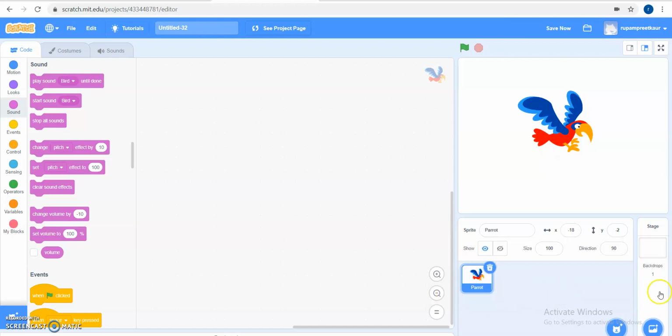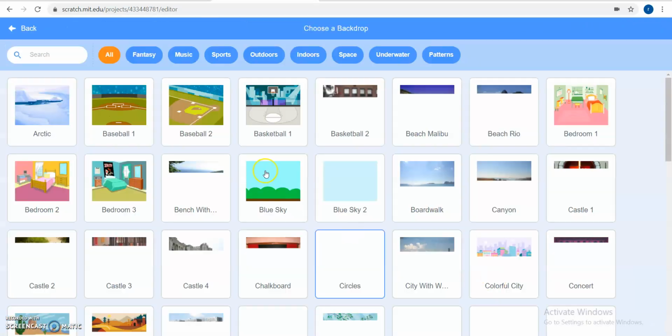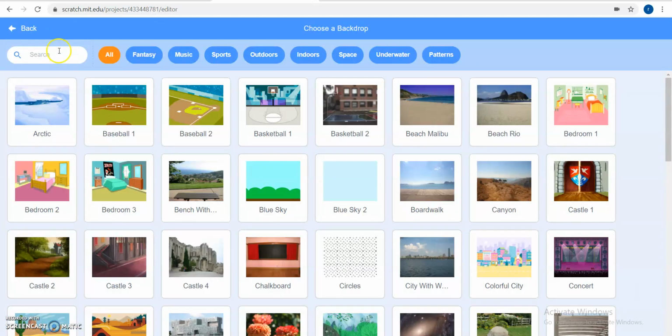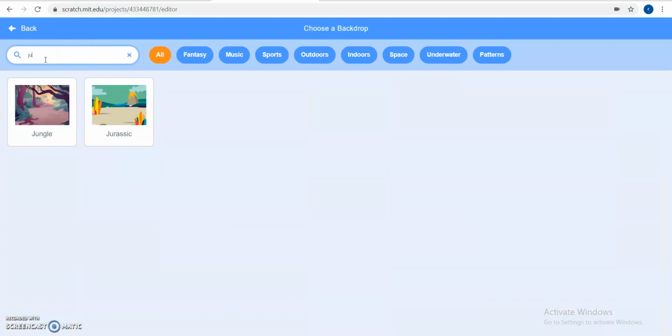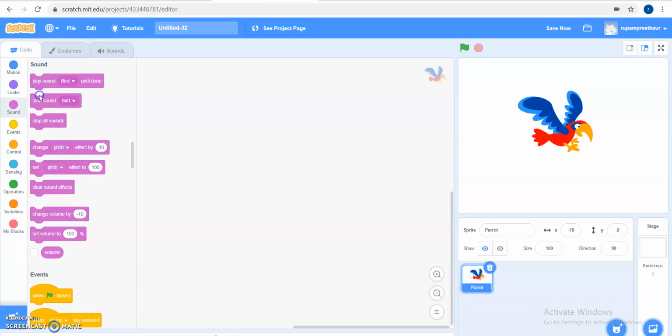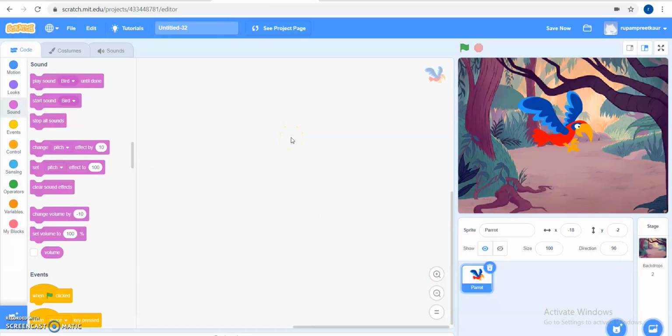After choosing a relevant sprite, we are going to add a background. Now how can you add a background? From this choose a backdrop. You can choose a backdrop from the gallery. Let's take a relevant background for our program. Let's take this jungle.